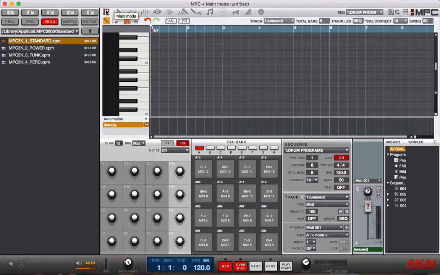All right, first we have drum programs. If you look to the left of the screen, you'll see that the MPC program has loaded up four drum programs on the left. You've got standard, power, funk, and perk. All right, so we're gonna load up the standard drum program. Also, keep in mind that the MPC program denotes a drum program with this four square looking thing right next to the letters.